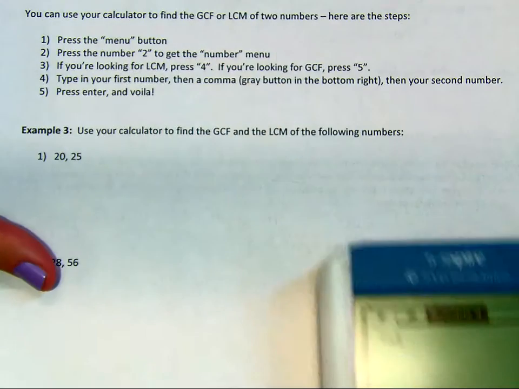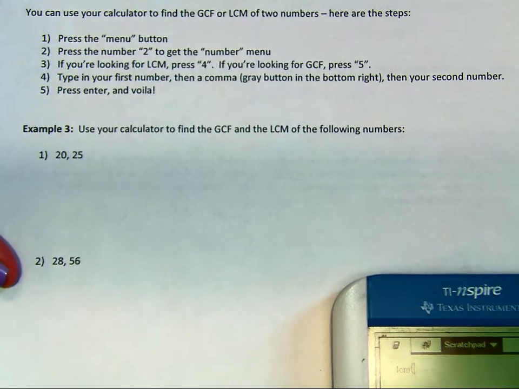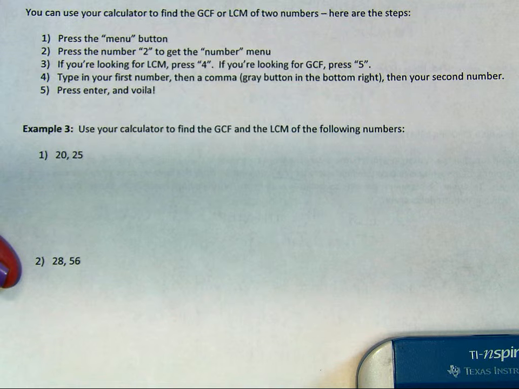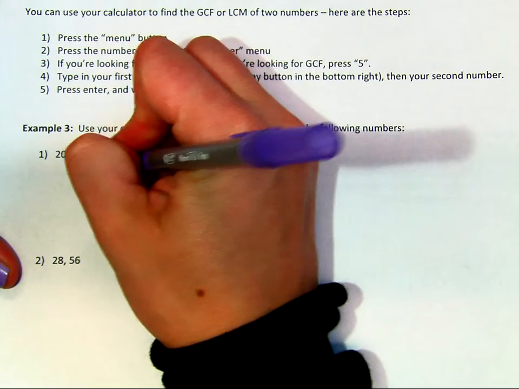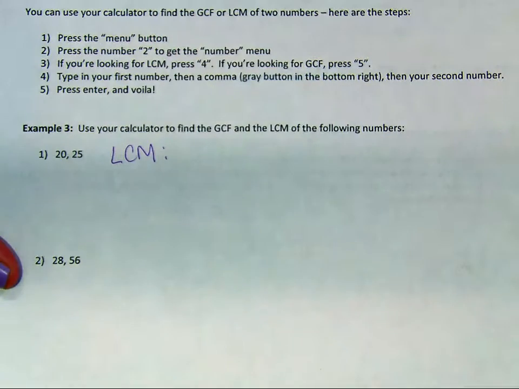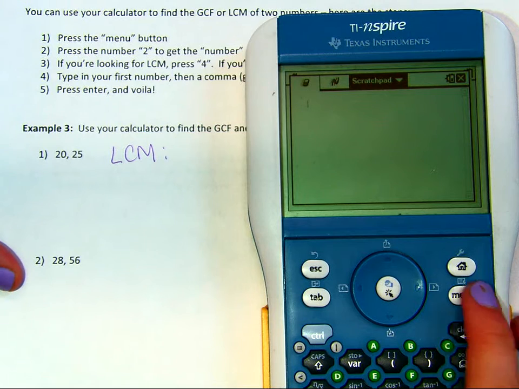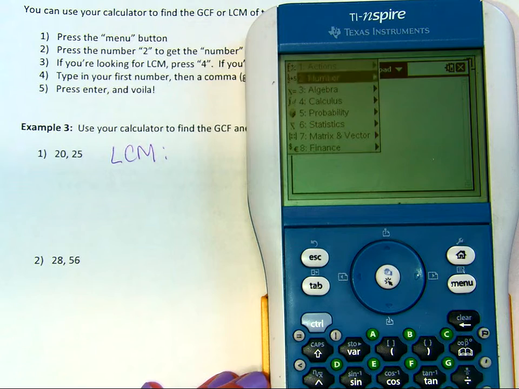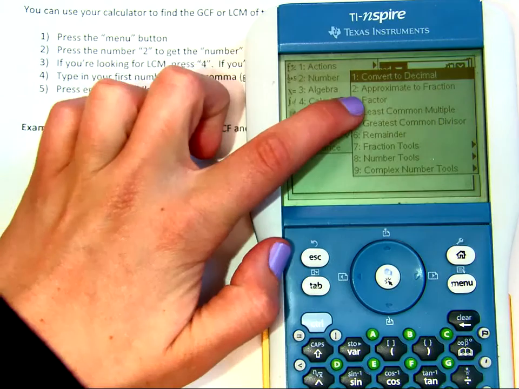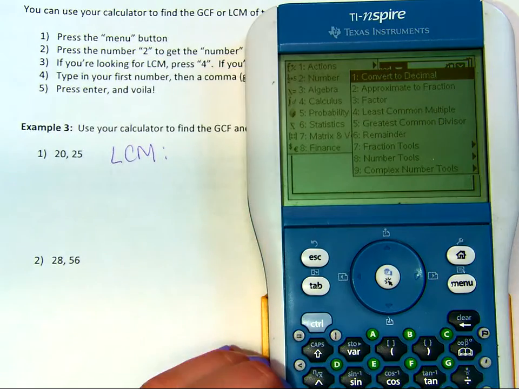So let's practice doing that. Example 3 says, use your calculator to find the GCF and LCM of the following numbers. First it's 20 and 25. Let's find the least common multiple first. Let's go through those steps again. I'm going to hit Menu, Number, which is option 2, and then option 4 right here is least common multiple.